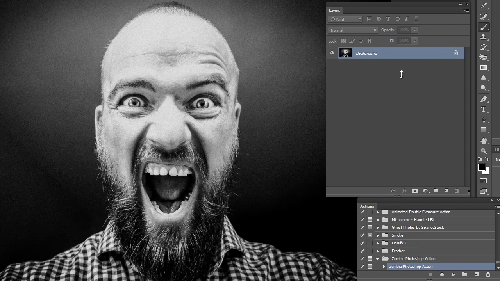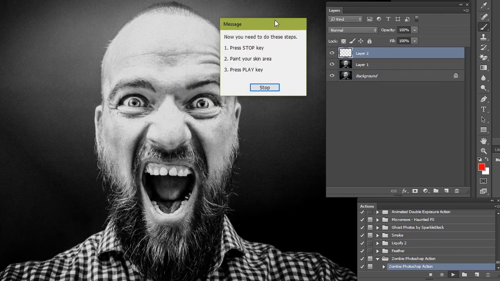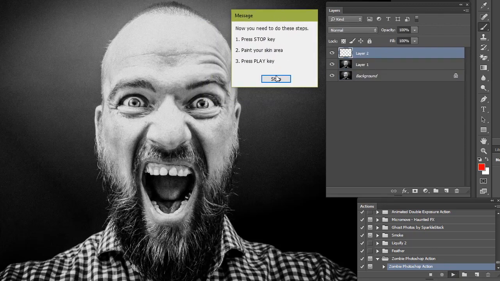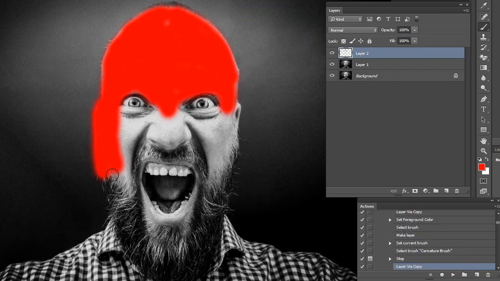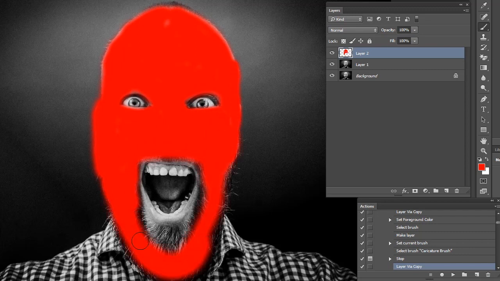I'm going to hit play on the action and you can see that it stops pretty quickly and it's asking us to paint over the skin area and then hit play again. So I'm going to do that first. You can see I've painted over the beard as well, which technically I know isn't skin, but it does take up quite a lot of the face.